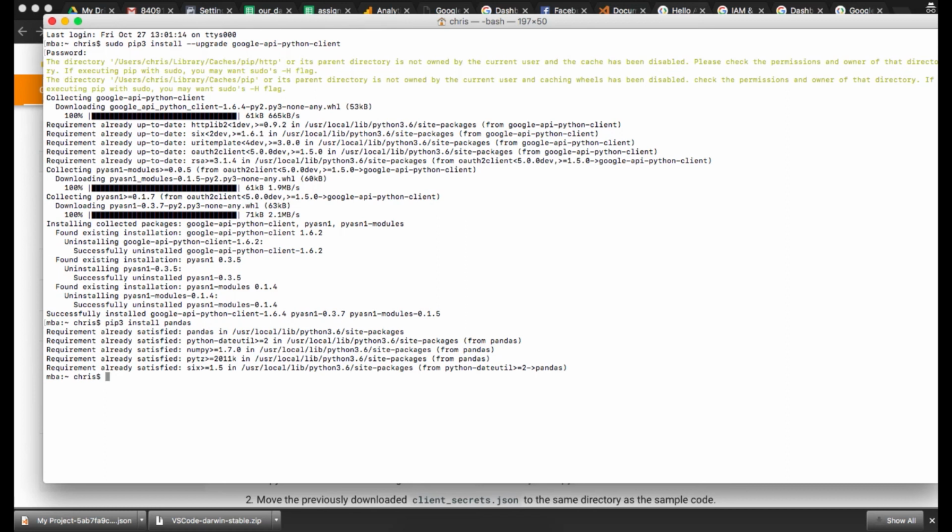In the next couple of videos, you will need to add some other libraries. To use them, you need to install them in your terminal. You can do that the same way by sudo pip3 install and then the library name.